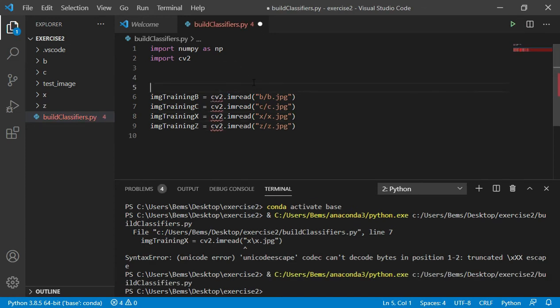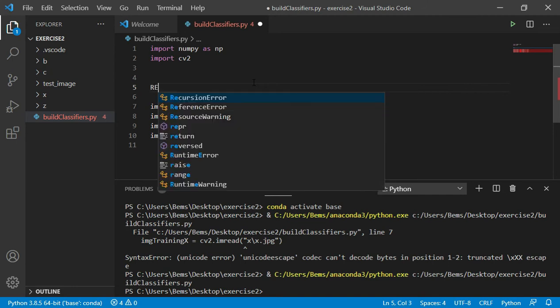Next, we will create a variable for the size of the character image. We will use these variables to maintain a proportional size for all the characters that we are going to extract from our collection of handwritings for B, C, X, and Z. We will name these variables resized image width and resized image height.